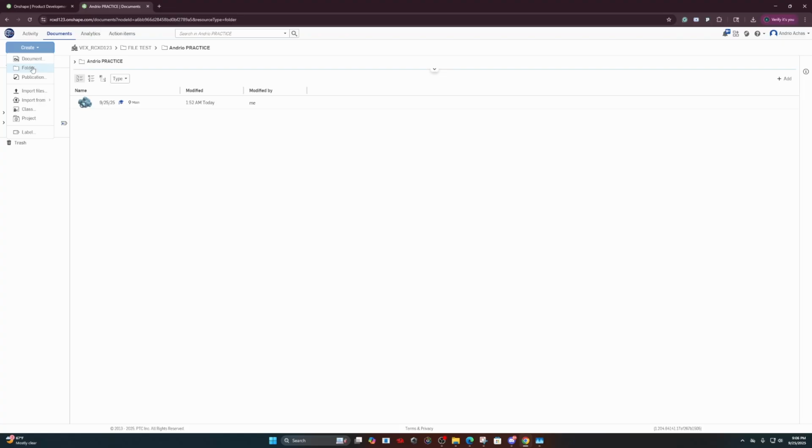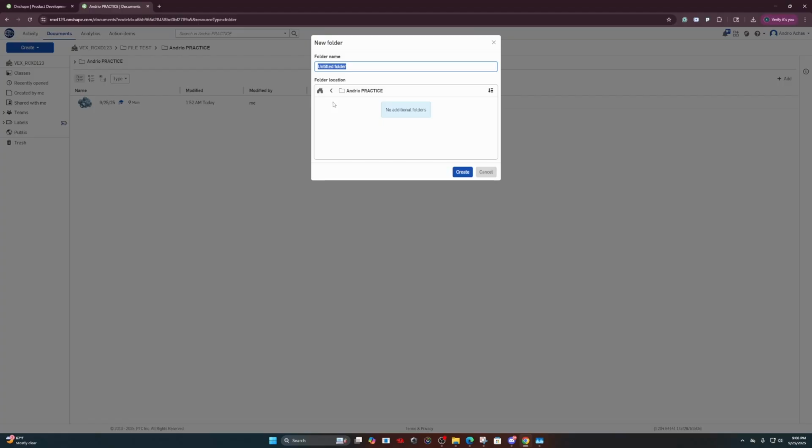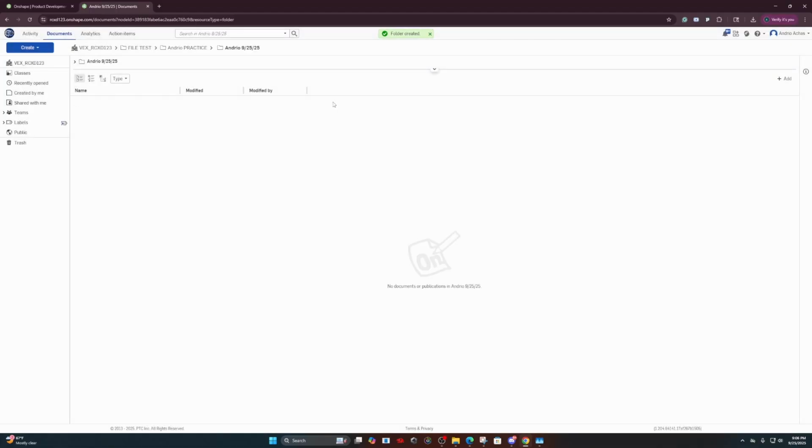Folders, you just create folders in Onshape. So let's create our first folder. Right now, I'm just going to name it my name, which is Andrew, and put today's date, which is 25/25. Okay, so now go back, top left, press create, and press on document.